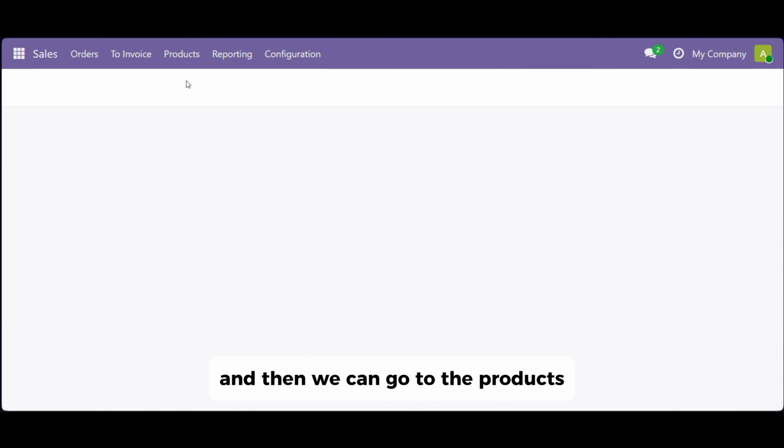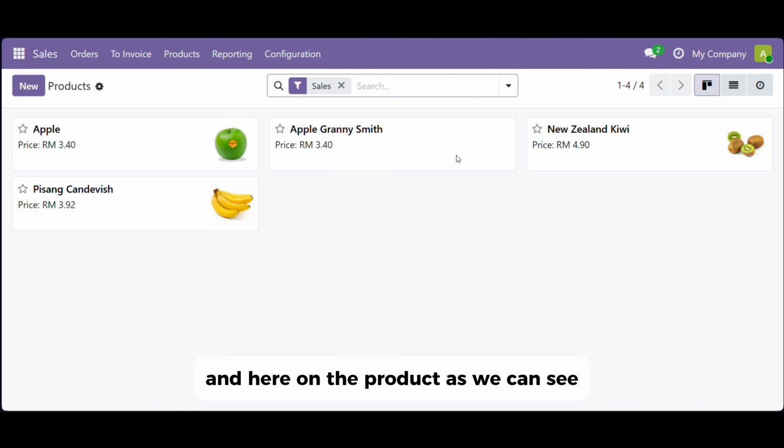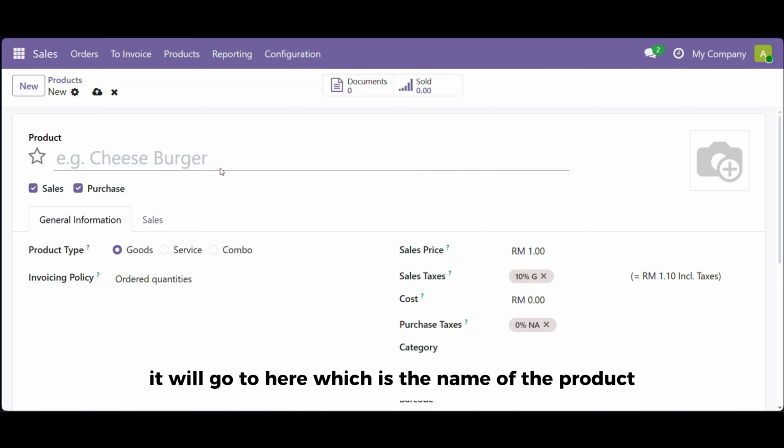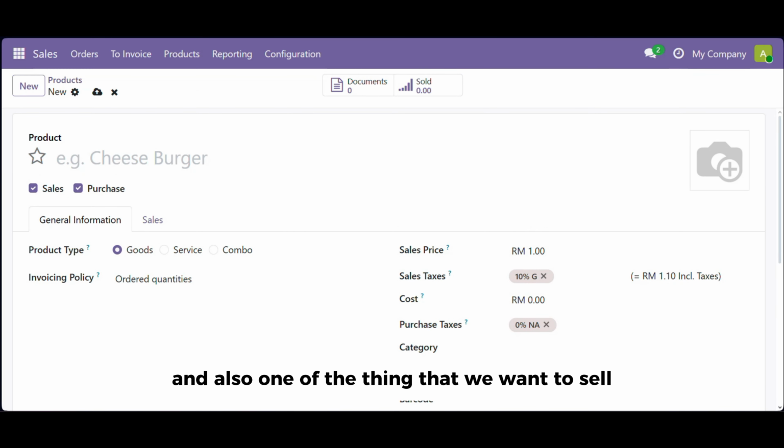And then we can go to the products, and here on the product page, as we can see, we can save all of the product types, or the products that we sell. For example, if I click on here, it will go to here, which is the name of the product and also one of the things that we want to sell.